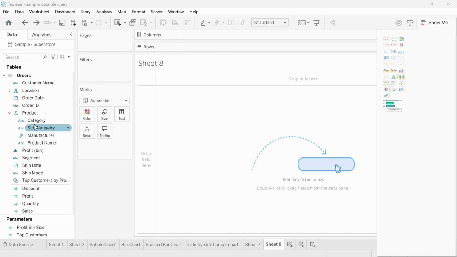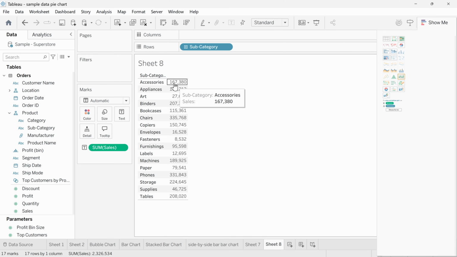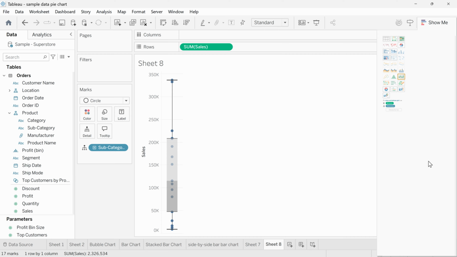So let's go ahead. I'm going to do a subcategory here for our dimension, and then I'm going to grab sales as our measure. So let's go ahead and head over to our Show Me pane, and I am going to select the box plot chart.